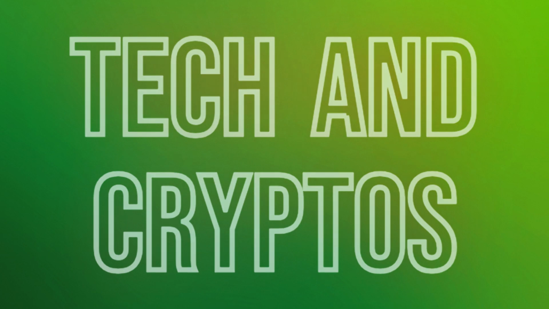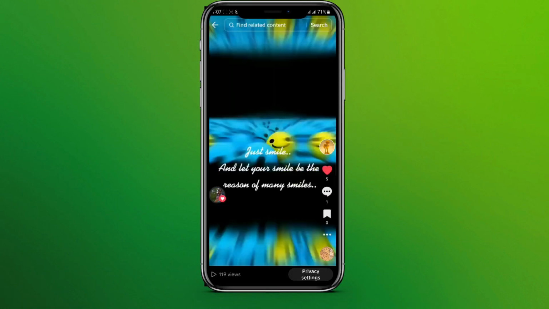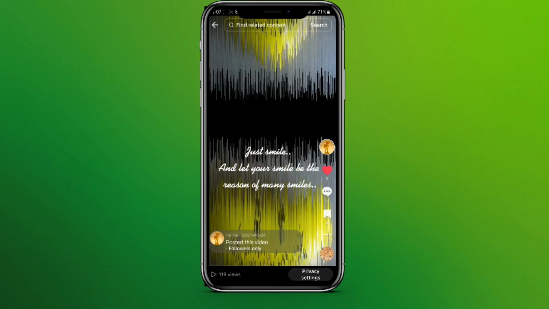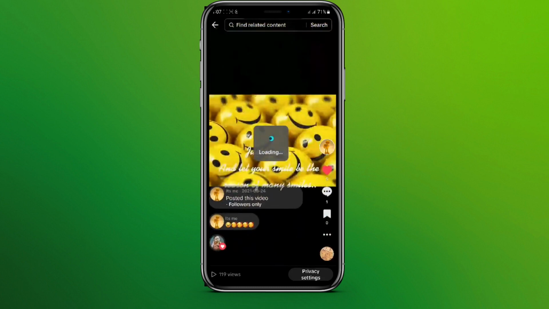Today in this video, let's learn about how to share your TikTok video on Facebook story. So let's get started. At first, let's get into the TikTok app. Now go to the video you want to share and click on these three dots over here. We can see this Facebook icon over here. Simply tap on this.